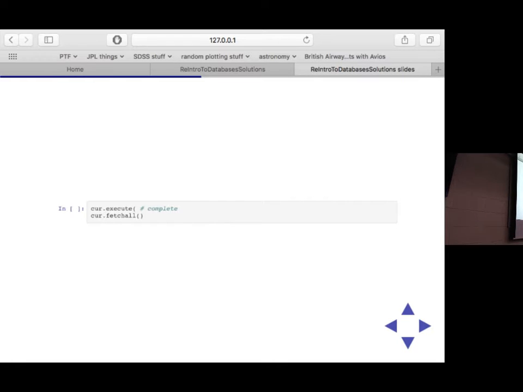I bet that's what we're gonna end up doing. Well, probably, yeah. Complex queries with SDSS.